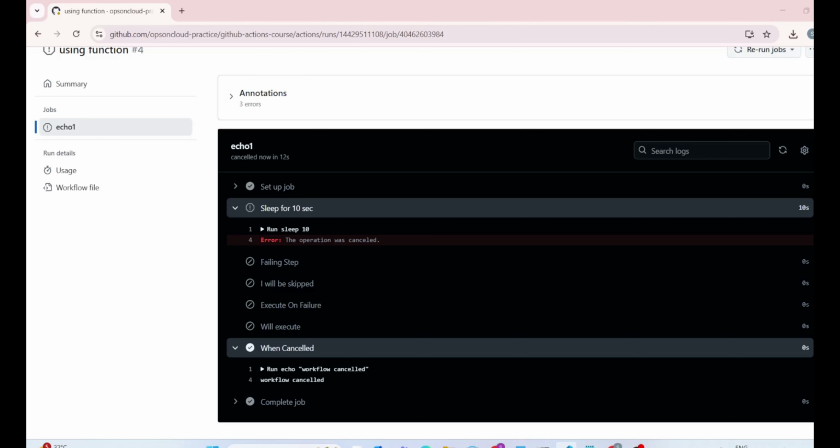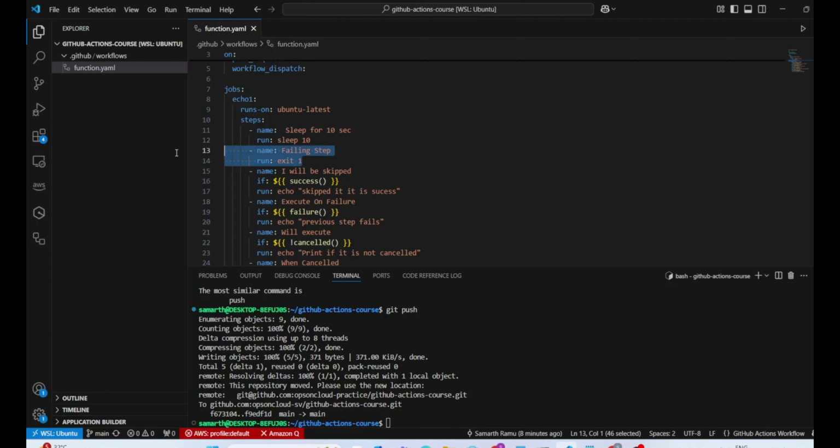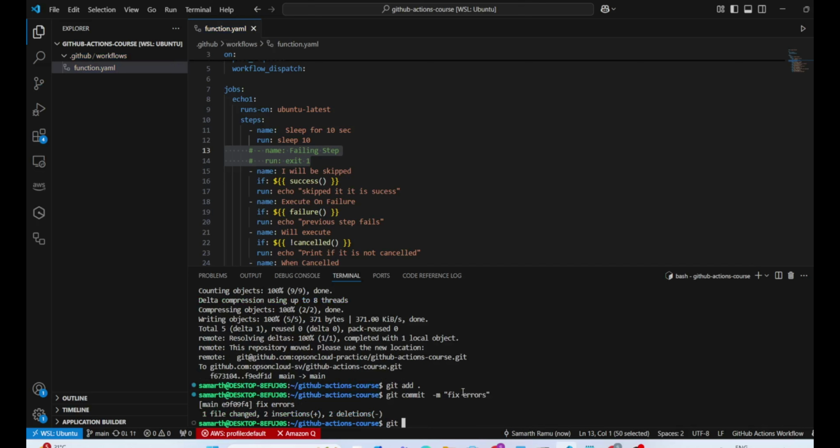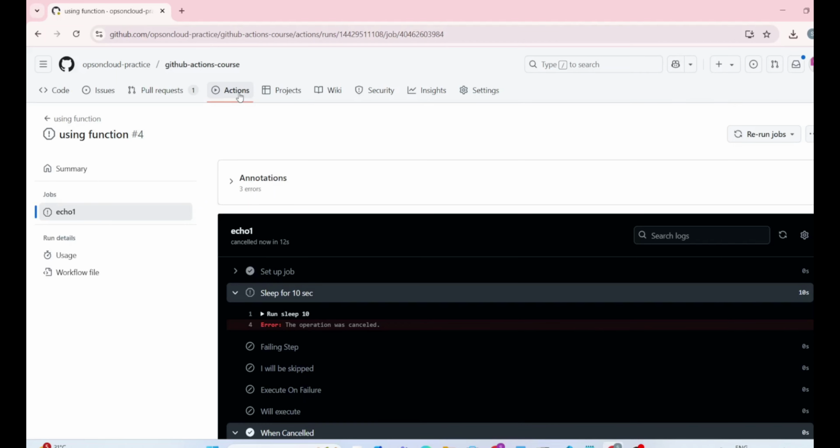So now what we will do is let's try to remove this exit code, right? Let's try to comment it out. We don't need that. And now we will make it like git add dot, git commit hyphen m, git push. Alright, yeah. Let's try to test it.